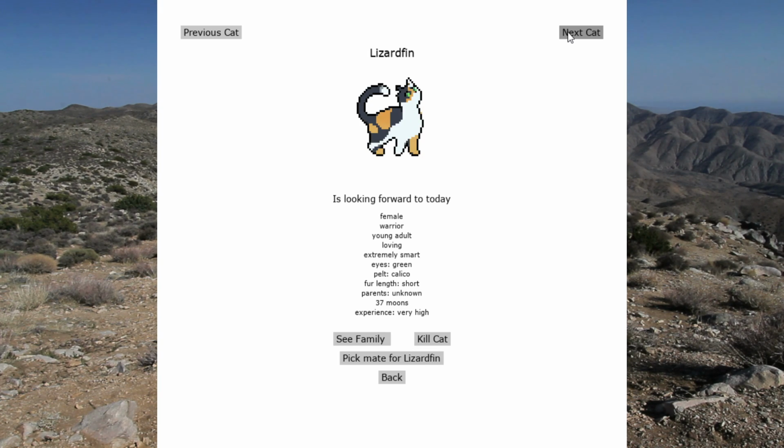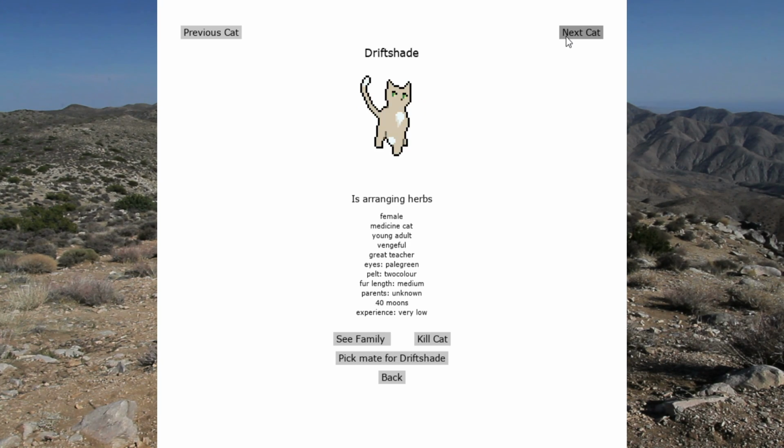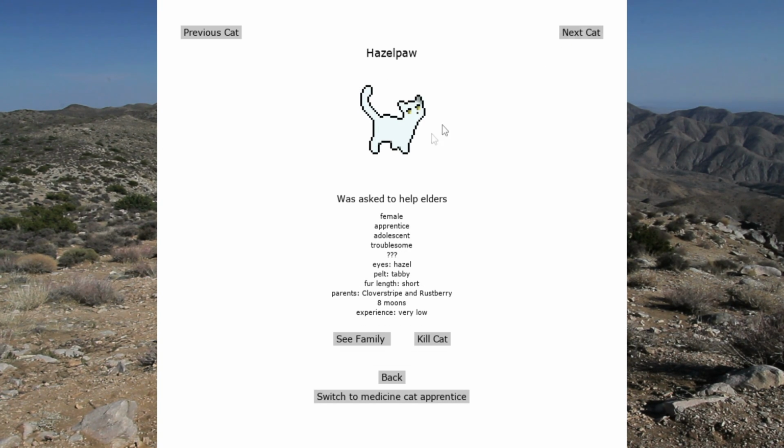Lizardfin is looking forward to today. Oh good, Lizardfin is feeling a little bit more confident. Cloverstripe is feeling sassy. Driftshade is arranging herbs. Rockstem caught a huge rabbit. Rustberry is feeling sassy. Hazelpaw was asked to help the elders that we don't... well, no, I guess we do. We have one elder. Flamepaw is feeling lazy, and Adderpaw is also helping Applestar.